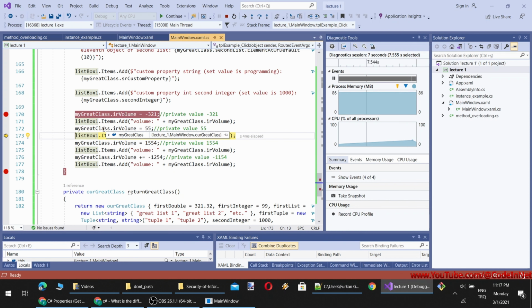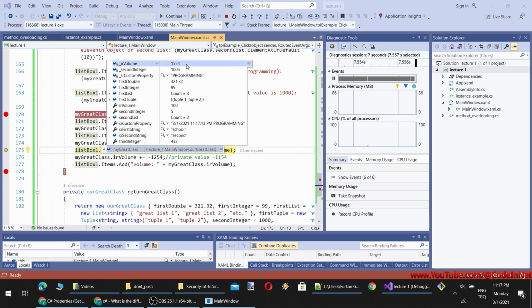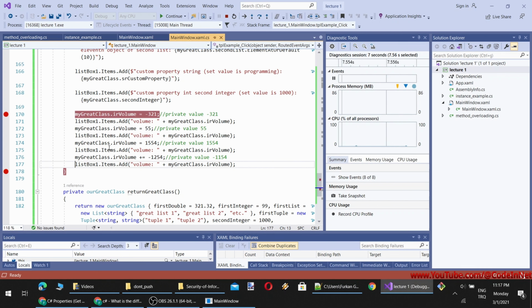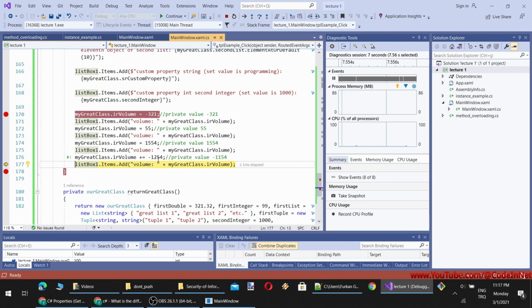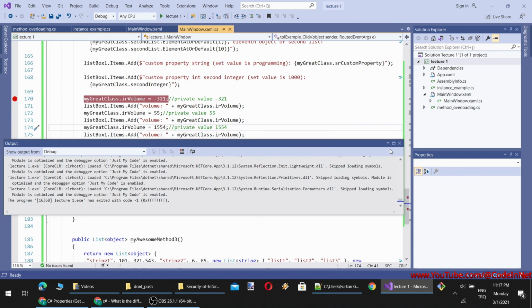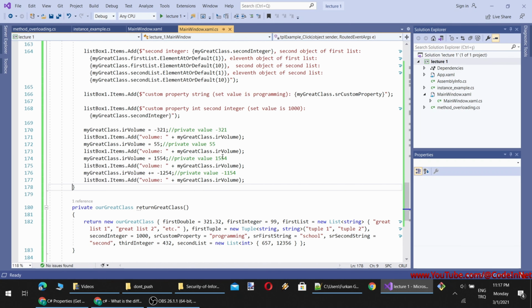The private value is 5. The private value is 1554. And now the private value is 1154. Why? Because when it is going to do an addition, it will read the value, and when it reads the value, it returns 100, not 1500. Okay, so this is about fields and properties, classes, instances having objects.